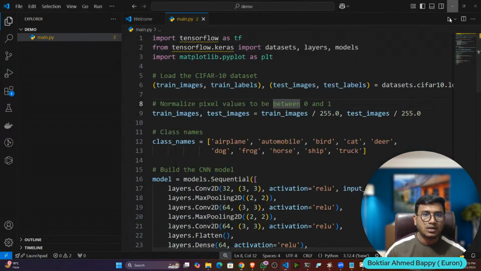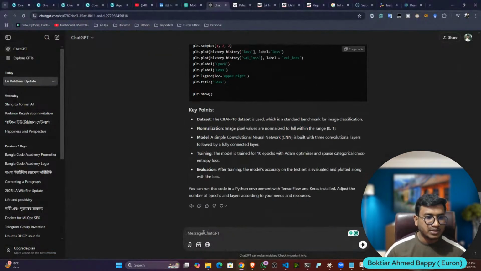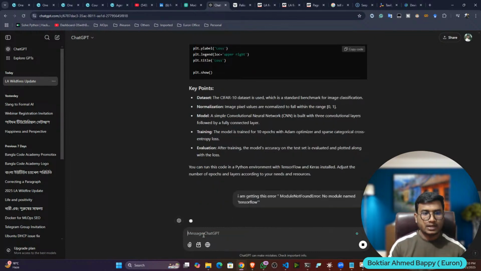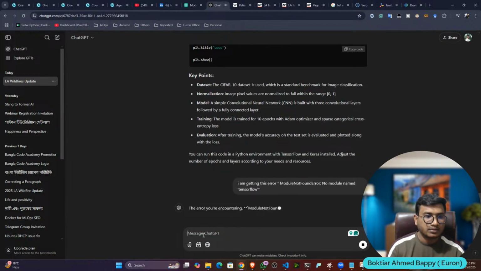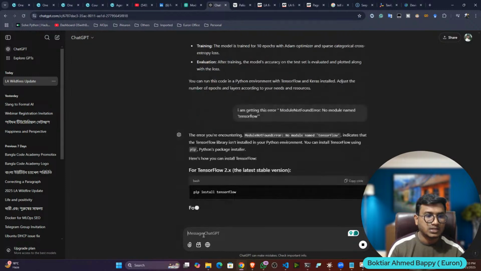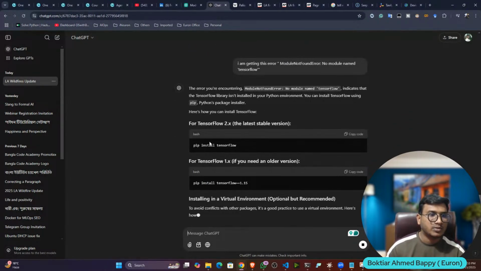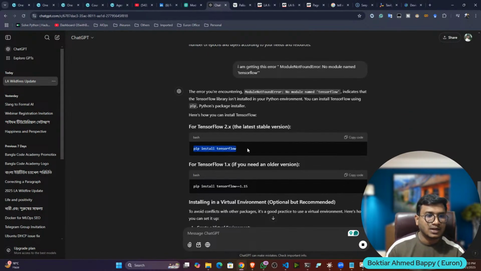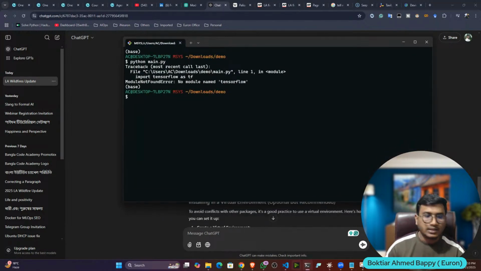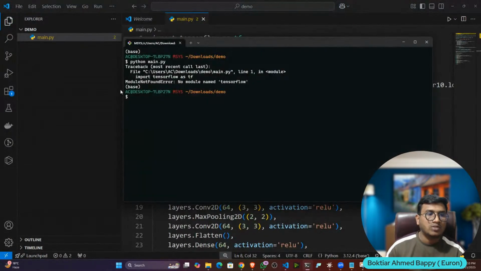I'll copy the error, go to ChatGPT again, and ask, I am getting this error. Now ChatGPT will give me one solution. It says if you are getting this error, you have to install TensorFlow, and this is the command. So again you will copy the command, install TensorFlow, then execute the application again. Again, you may face another issue, and again you have to do the debug operation.